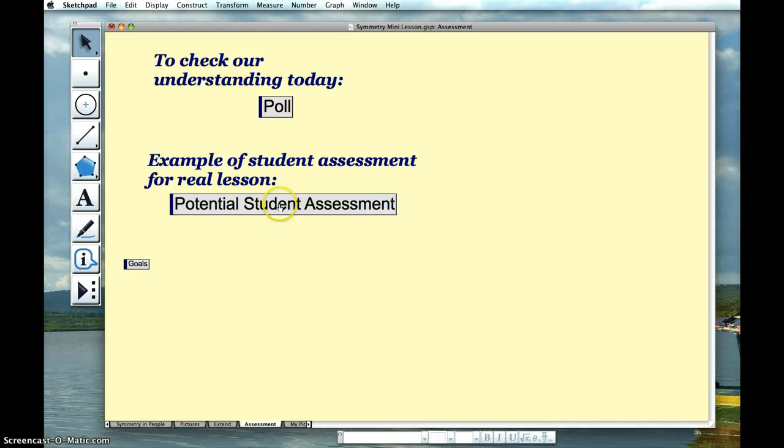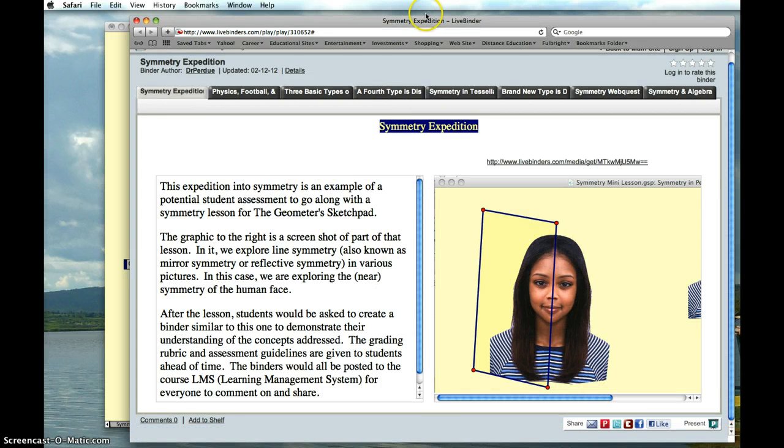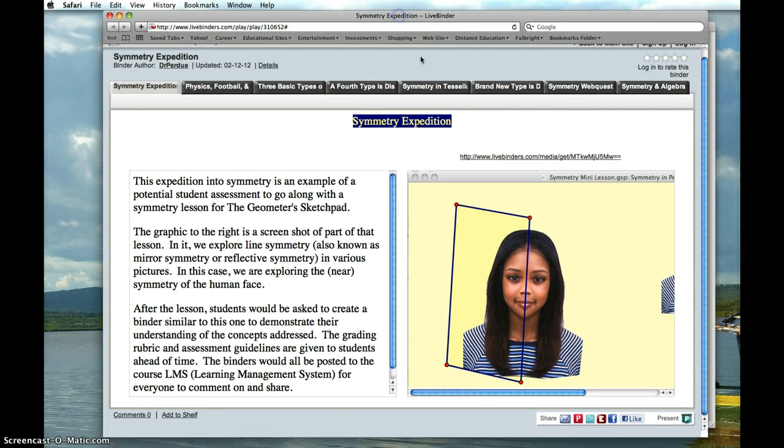And then last, as the culminating assessment, I would ask each student to create a virtual 3-ring binder like this one. And prior to assigning this, of course, the students would be given the guidelines for the assessment, and they would be given the grading rubric, and then given the link here so they could see an example of one and what it would look like.